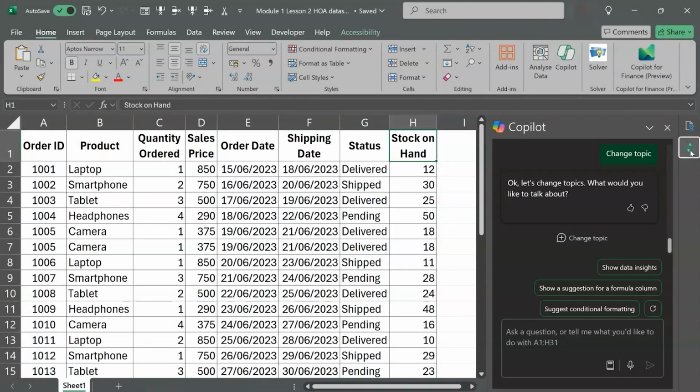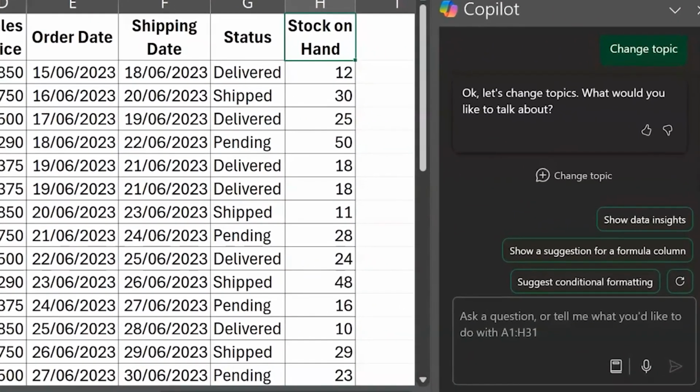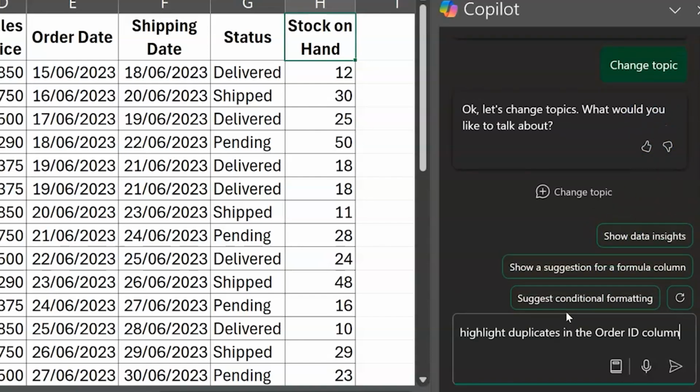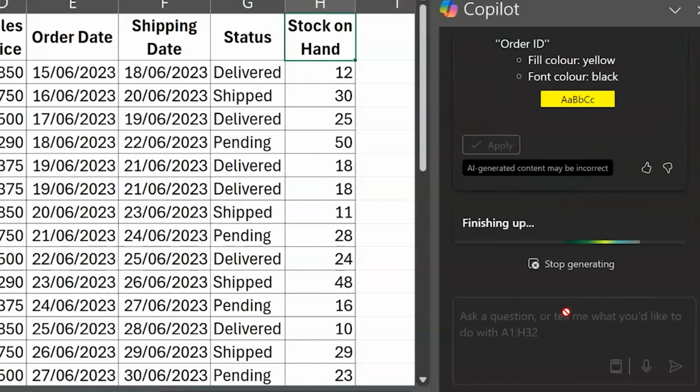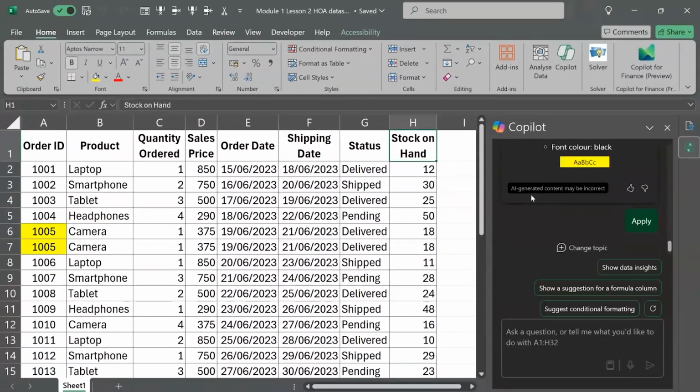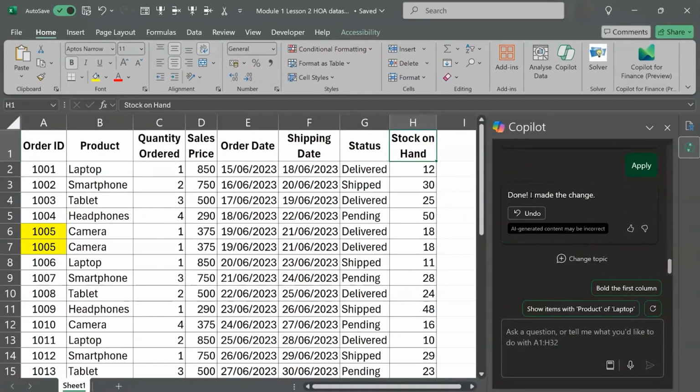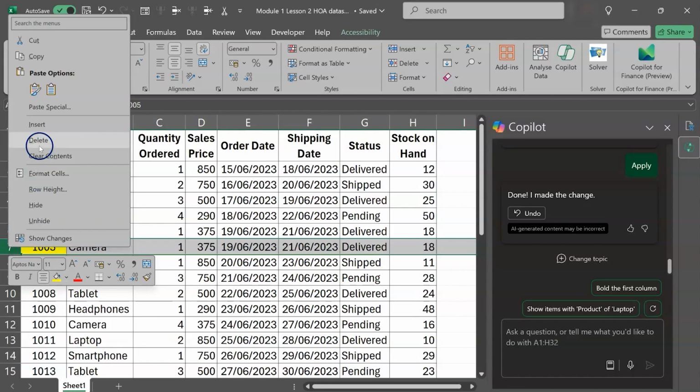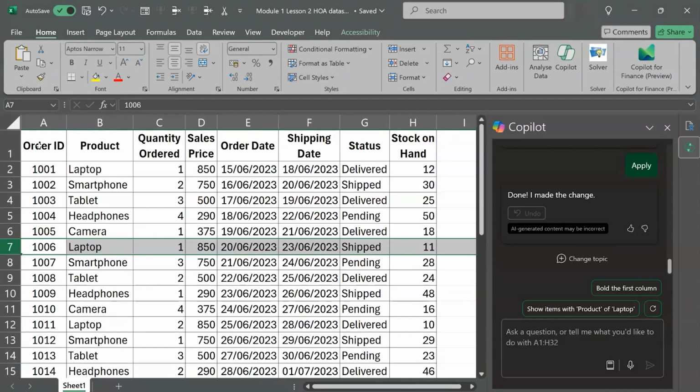When working with any new data set, it is important to clean the data so that when you analyze or get insights from your data, you get accurate results. So let's prompt Copilot to identify the duplicates. Click Apply and you can immediately see that Copilot has spotted a duplicate. We can delete it by right-clicking on the duplicate row, select Delete.